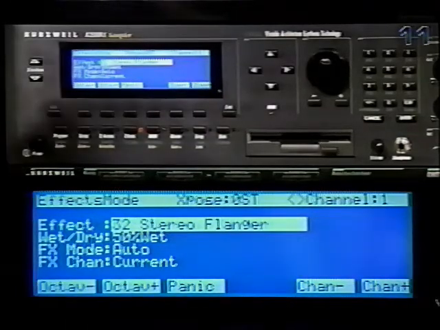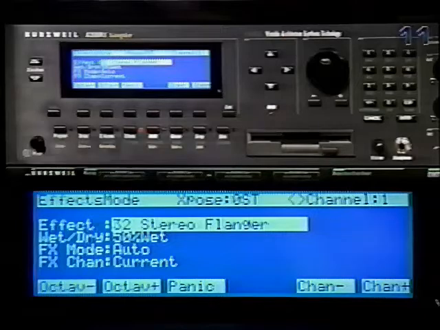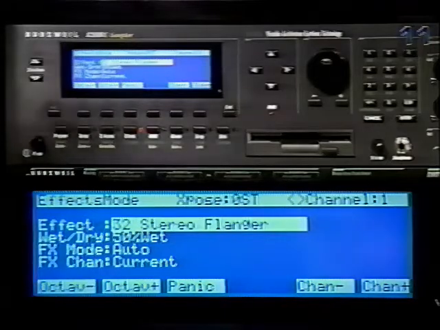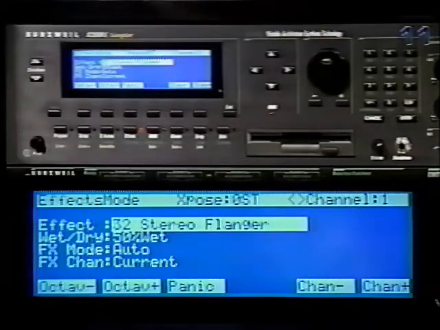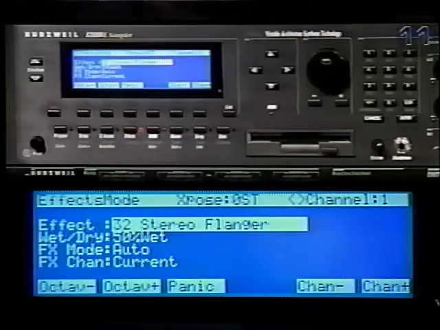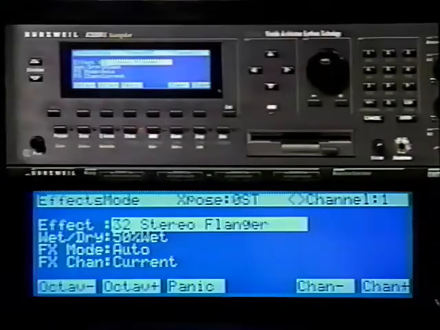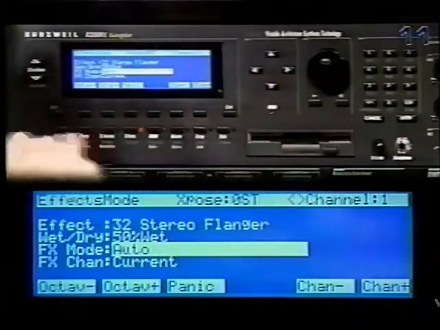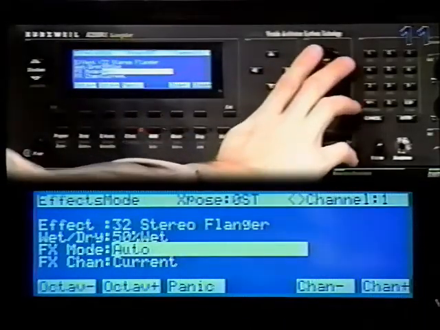The effects mode parameter works in conjunction with the effects channel. The default value for this is current. This means that the program assigned to the MIDI channel that is currently in the display is in control of the effects. But you can also set this to a specific channel. For example, you could set it so that the program on channel 1 is in control of the effects. As we mentioned, in auto, either a program or a setup can be in control, depending on which mode you're in.